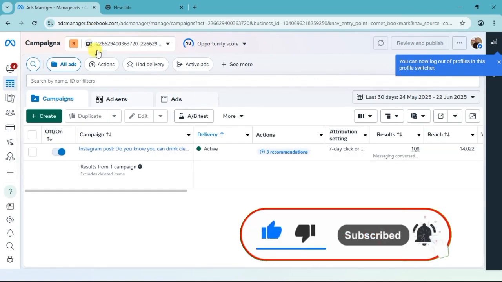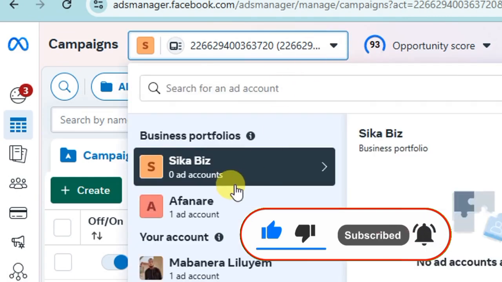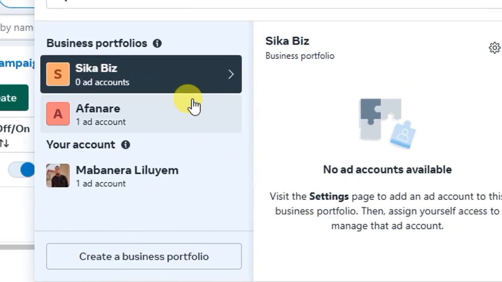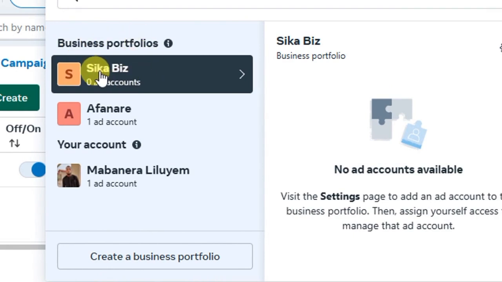All right, let's continue. If you click here, you are going to see the new business portfolio we just created. You can see business portfolios. You will see this is the first one I had, and this is the new one that is just created. Remember the name? 0 ad accounts. So there is no ad account here. There is no page added. There is no verification done, right? So what I want to do now is to add all those things.